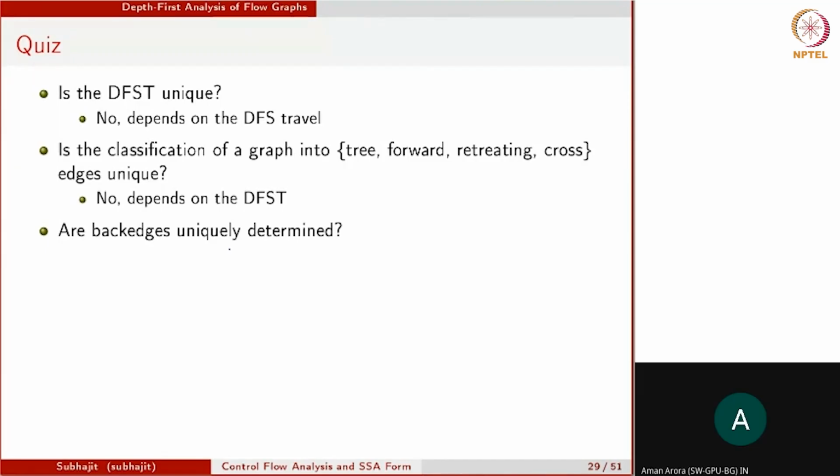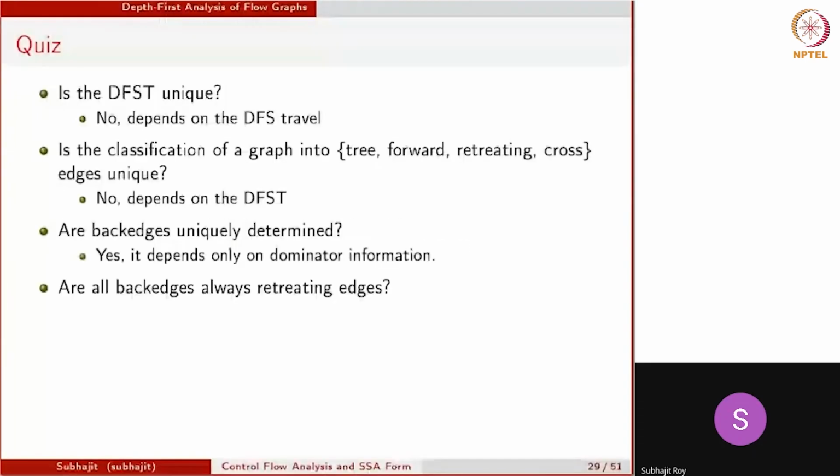Yes, excellent. Because the dominator relation is always unique. Absolutely, very good. So it has nothing to do with the traversal, right? It is defined by the domination relation. A back edge is only defined by the domination relation, so this is surely unique. So are all back edges always retreating edges?